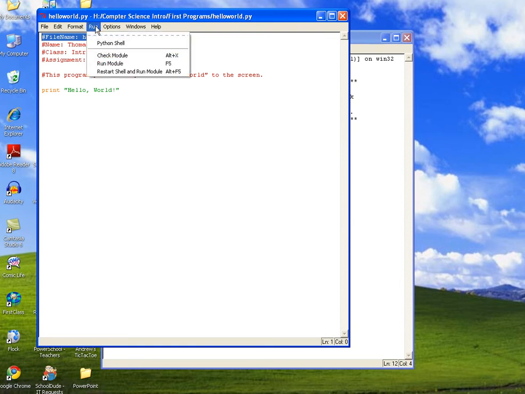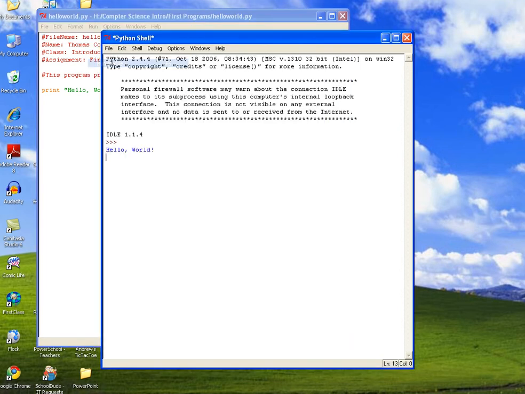And then you can go ahead and run this program by clicking on Run in the menu at the top of your Python interpreter, and then clicking Run Module. And then you'll see the interpreter comes up, and you'll see that it has printed your phrase, Hello World. And that's it for our first program.